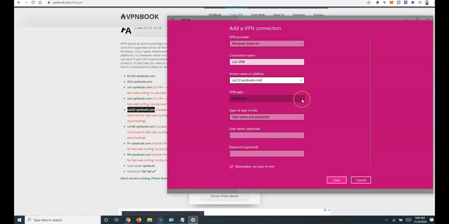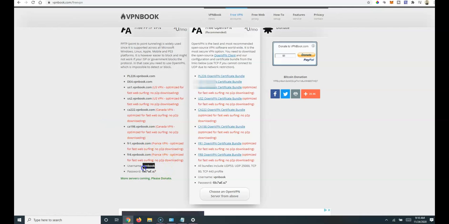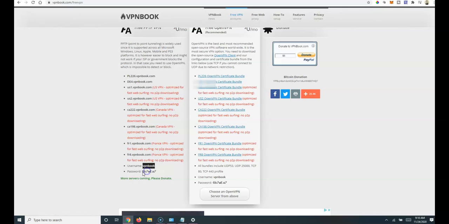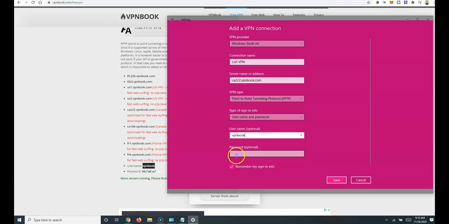Under VPN type, you'll choose point-to-point tunneling protocol. The type of sign-in info you'll leave as username and password. To locate the username and password, you go back to the VPN book page. And right here at the bottom, you will see VPN book. You'll copy that. That is the username. Grab the password. Actually, that's not copyable, so we will just manually type it in. Click on Save.